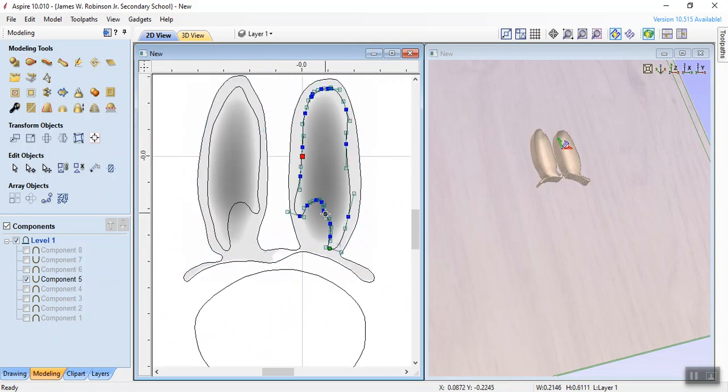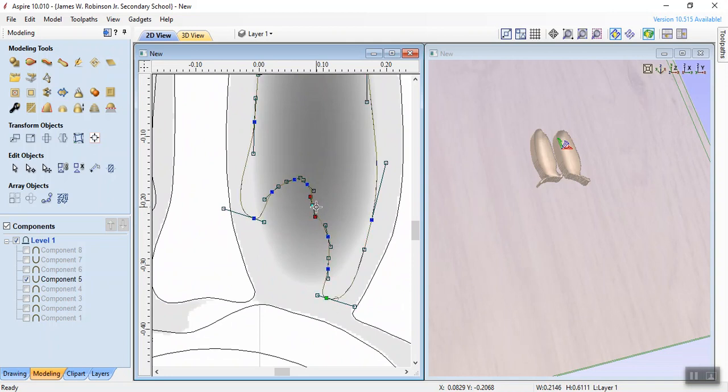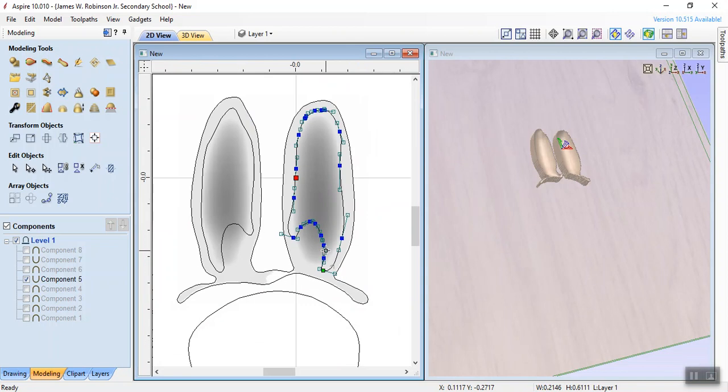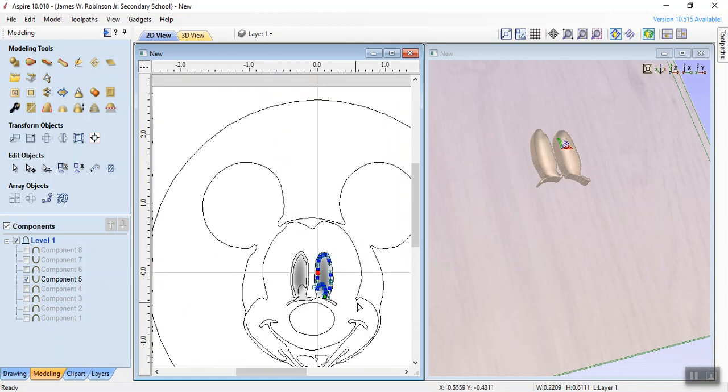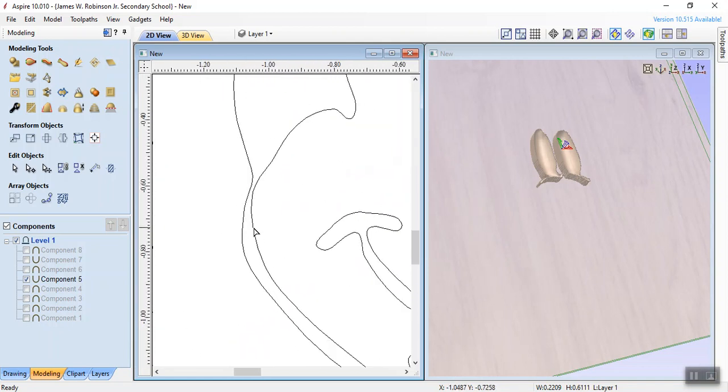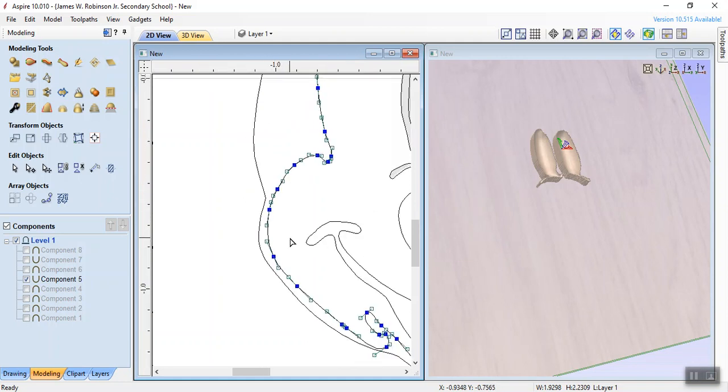Okay, let's do a little bit of node editing here. And that directly affects the 3D view. Do a little bit at a time. The trick here is do not rush it and do a little bit at a time. Do not try to do too much.